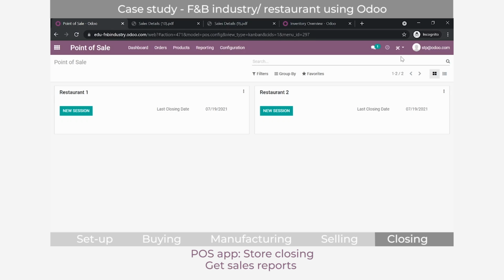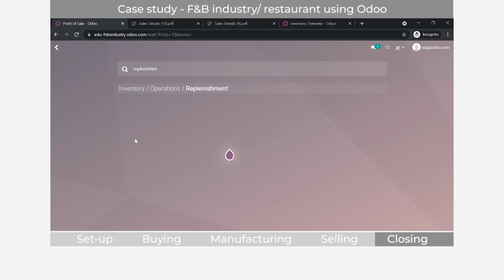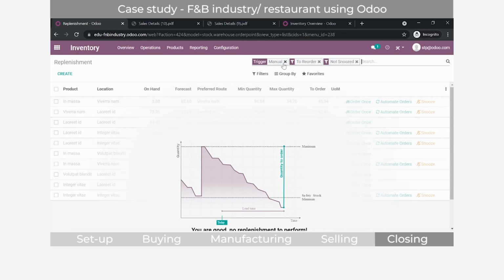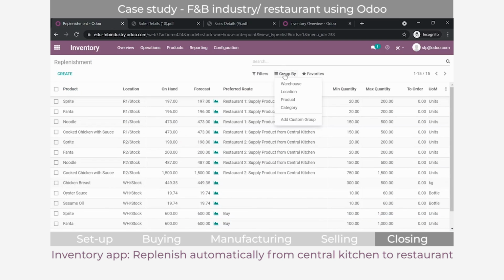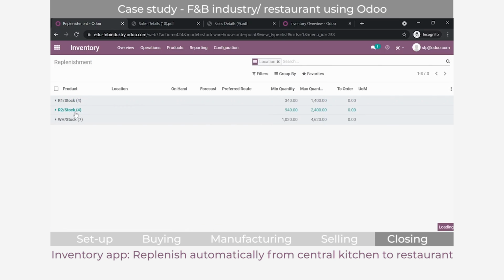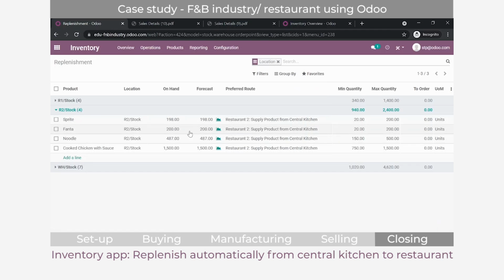Alright. At the end of the day, you can see in the replenishment tab over here, the inventory level that you have. And whenever the quantity that you have on hand falls below the minimum quantity that you set, the system will automatically create a request from the central kitchen to your restaurant. So the replenishment will be done automatically as well by the system, and definitely it will save a lot of effort from your staff. So this is it for the demo today.